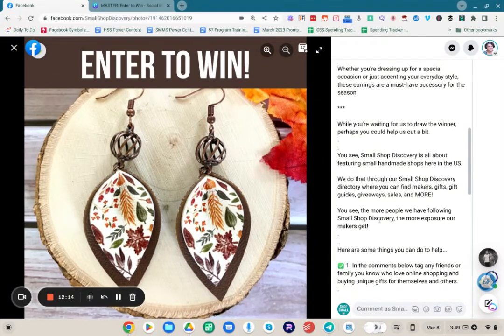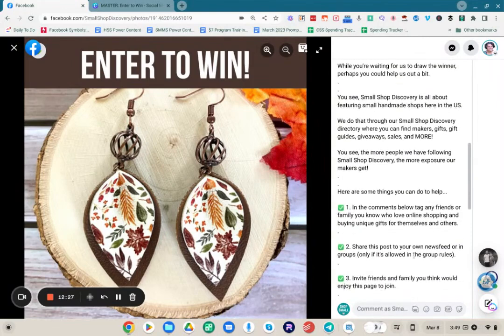And then I say, you see, the more people we have following Small Shop Discovery, the more exposure our makers get. So you could say the more people we have following our Facebook page, the more our business can grow and the more people we can serve. So here are some things you can do to help.